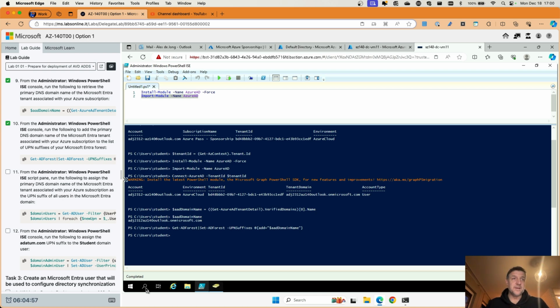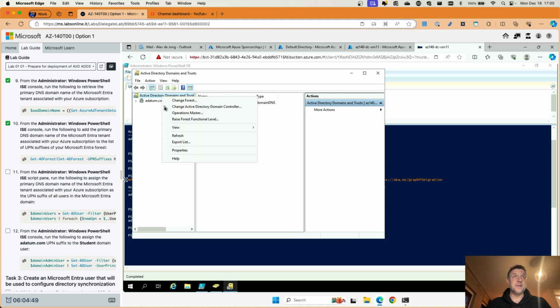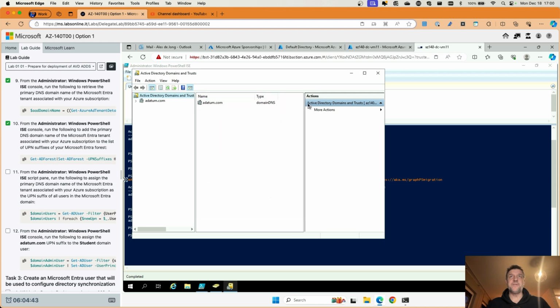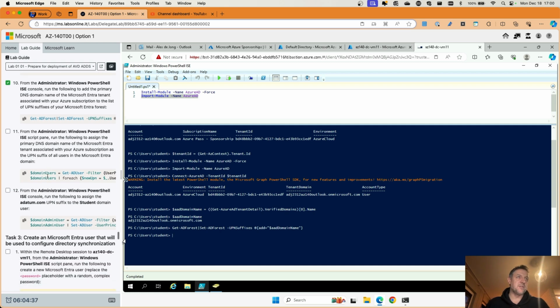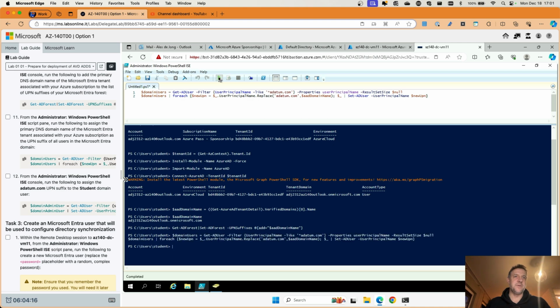Now, if I check here with Administrative Tools, Active Directory Domains and Trusts, right click properties. Here we can see that now we have added that UPN suffix. The next step is that our users should start using that UPN suffix. So here again, it's multiple lines. So I'm going to paste it into the scripting pane first. And here you will see that it's going to change the user principal name with that new user principal name. So let's just run this script.